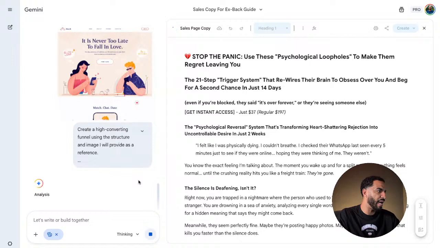But now I'm gonna have it create the website, and you'll see here in a second how magical this is. All right, cool. So let it think for a little bit.